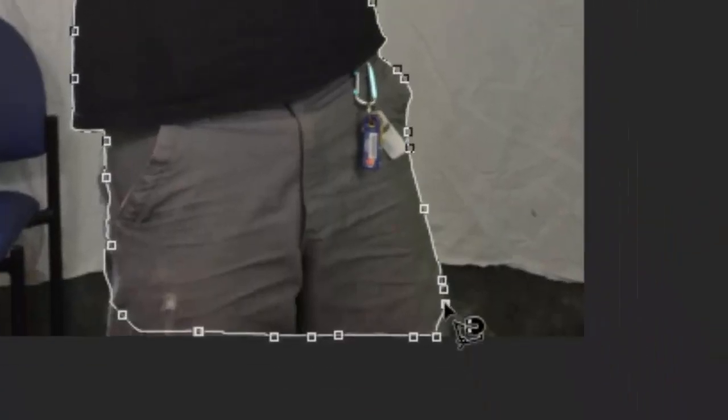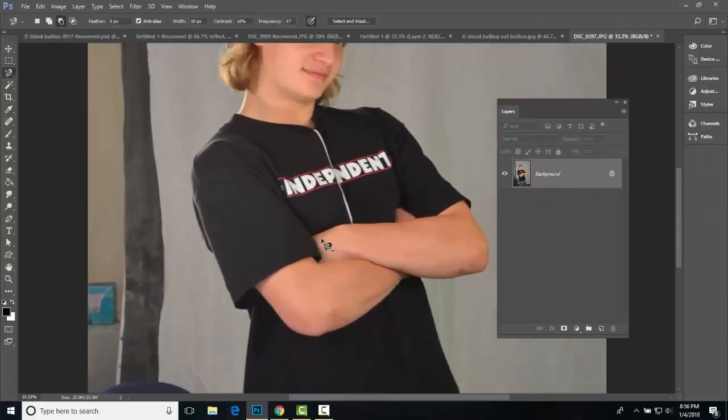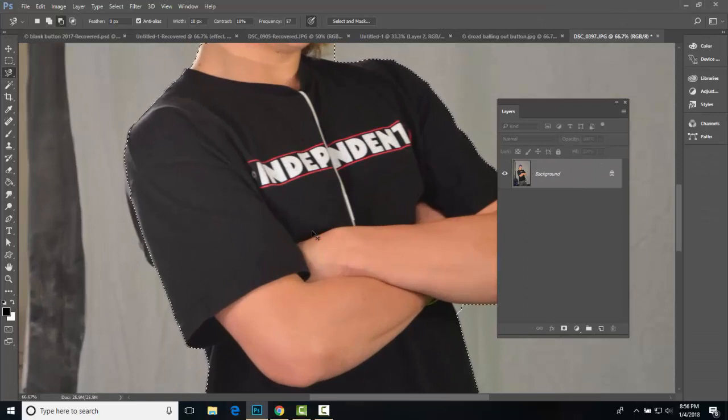I'm not left clicking or anything, although you can to put down a bounding box, but the program itself does the magic. And I'm going to return to the very first box. I'm going to left click, and when we see these little black and white dots, it looks like ants marching, maybe, we know that we have a selection.